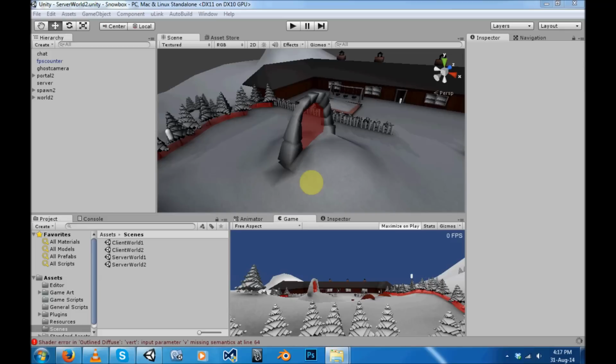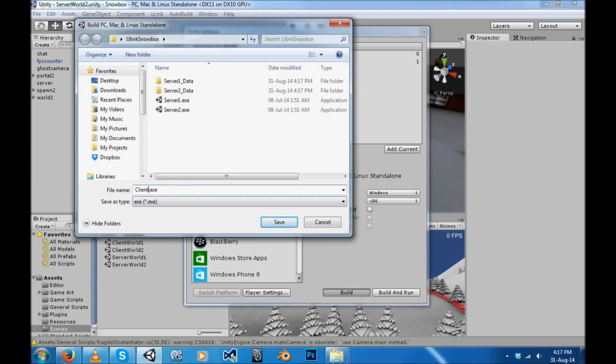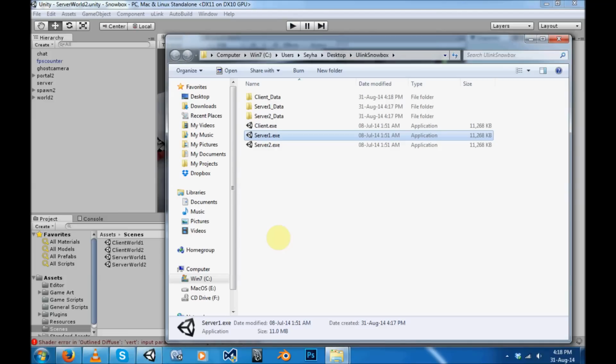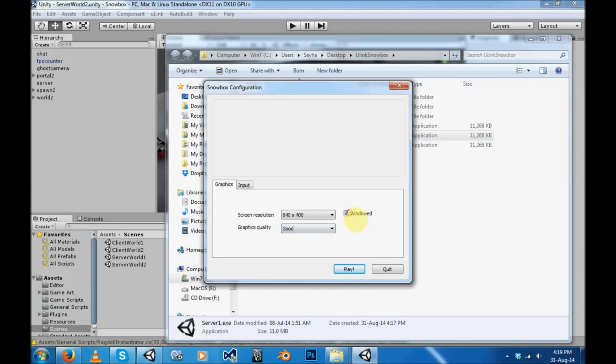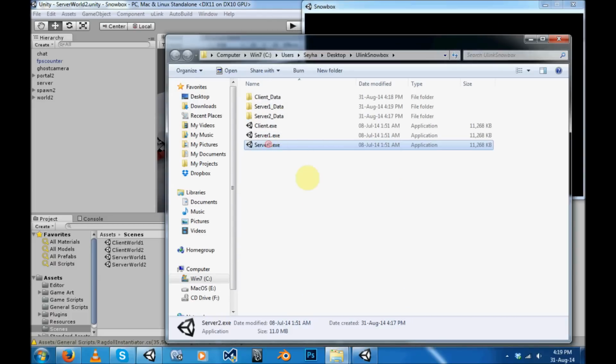For the client, we have to build both of them together, because they both have to have access to each other. If we build them separately, they will not be able to load different scenes. So we do something similar to the server, but this time we check both clients at the same time, and we name them client. Okay, now let's run both servers at the same time, so that the client can log into them.